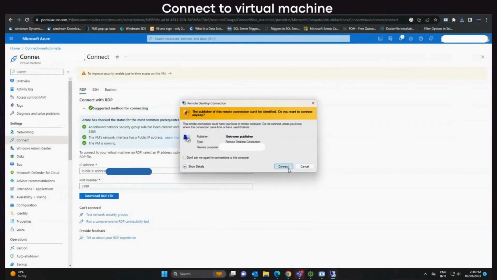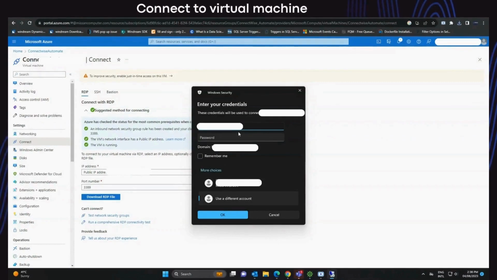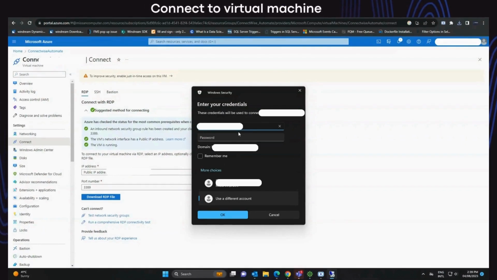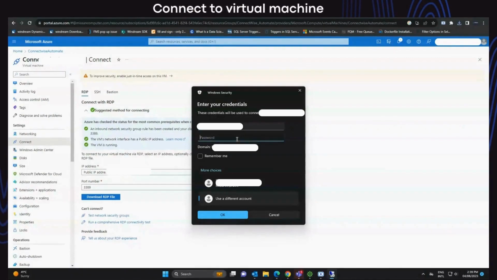Alright, so open the downloaded RDP file, click Connect when prompted, and in the Windows security window, select more choices, then use a different account. Type the username as local/username, enter the password you created for the virtual machine, and then click OK.